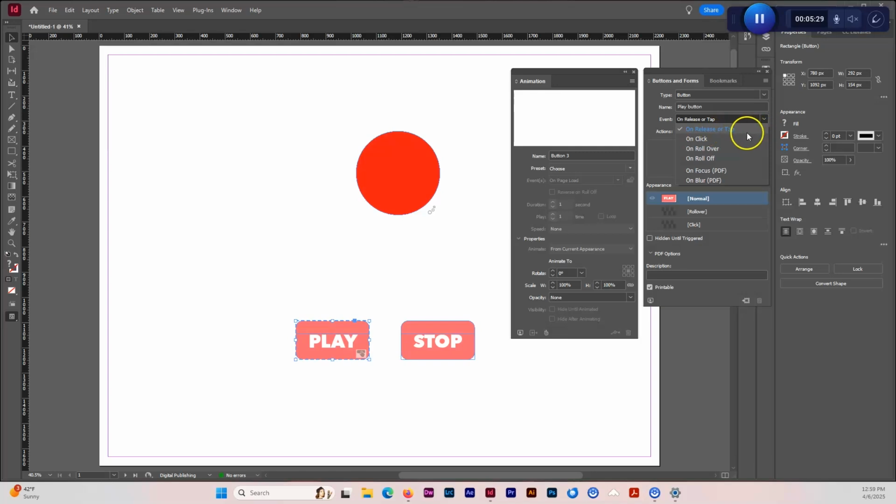Okay. So some of the other ones are on click or on roll over. On click is if you go ahead and click, and it initiates something before you release. On roll over is if you move the cursor over it, it will actually do something, or it will do something on roll off. So you roll into it and then roll off of it, it will do something else. Okay. So we're not going to deal with on focus or on blur for this one, but we're going to want to do on release because I'm going to click on it.